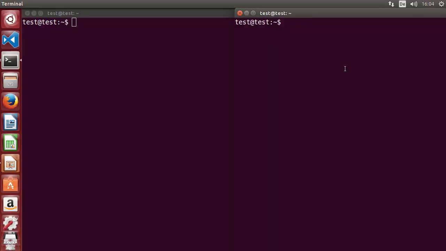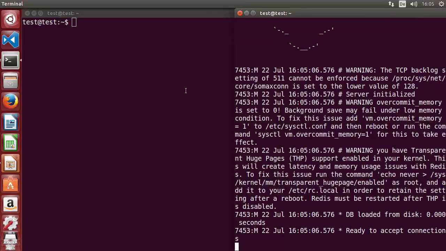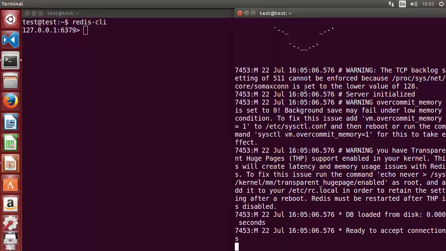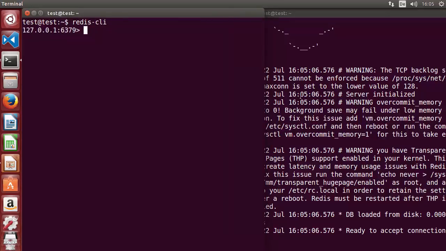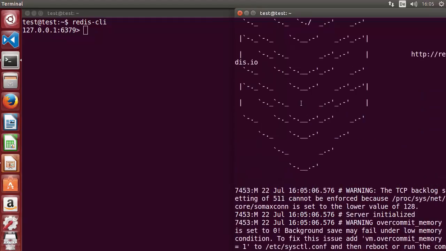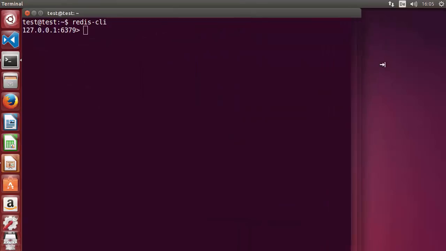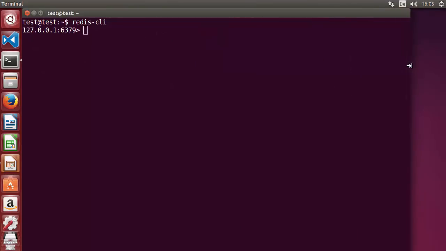And on one terminal, you just need to start the Redis server. So I'm going to just start the Redis server here, and on the other one you just need to start the Redis CLI. Okay, so looks simple, right? The same steps you need to do on your Windows or your Mac. Okay, so once our server is running, we can minimize this and start working to interact with this server using the Redis CLI.